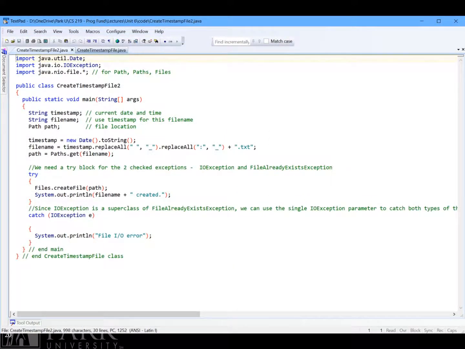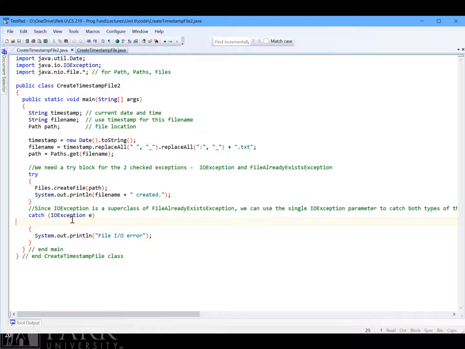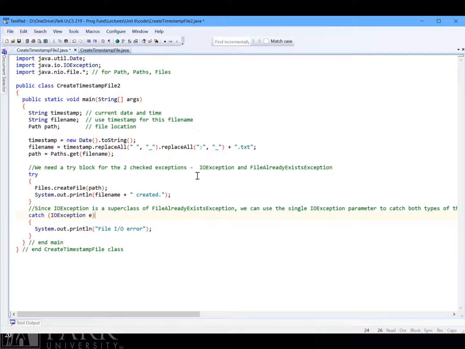Right here you can see the same thing, but we have a try block for the two checked exceptions, the IO exception and a file already exists exception. And how would we know that? We would look at the API documentation, right? And we're going to catch these. Since IO exception is a superclass of file already exists exception, we can just use this single IO exception instead of having both file already exists exception and the IO exception, right?